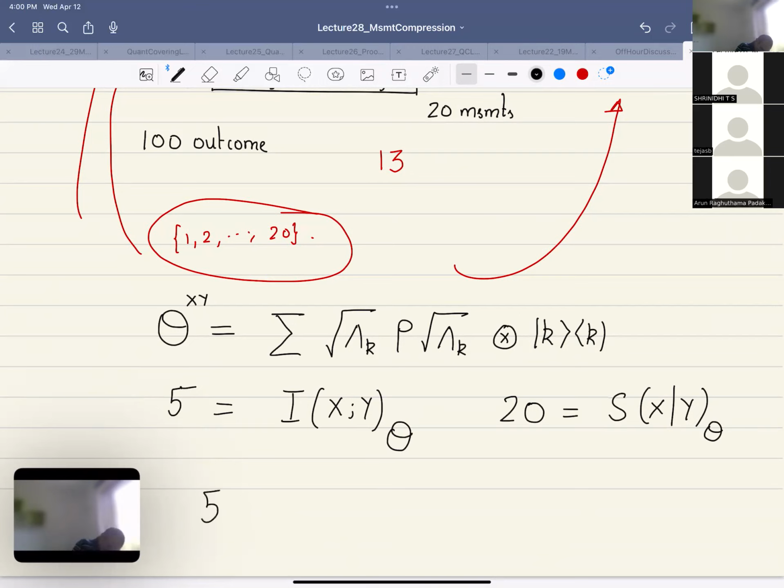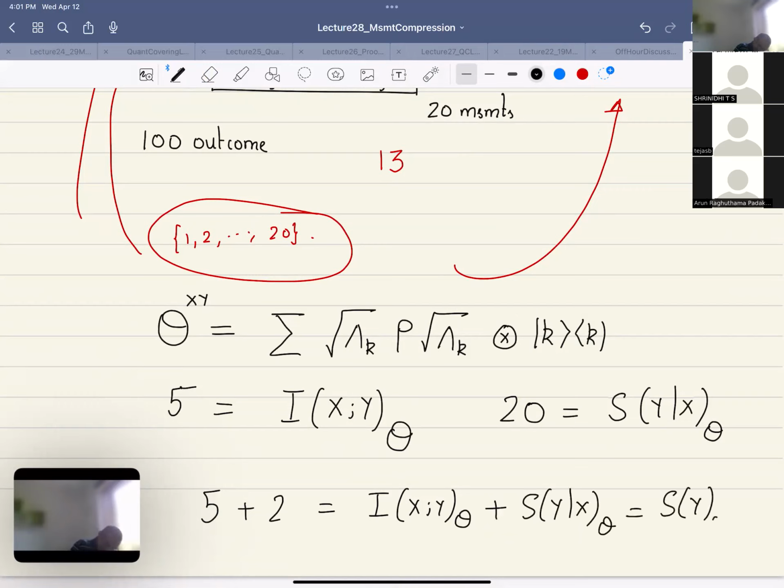Suppose I add 5 and 20. So what am I adding? I'm adding I of x colon y, theta. Well, I made a mistake, it's y given x. If I add these two, I get S of y, which is exactly the entropy of that classical register.